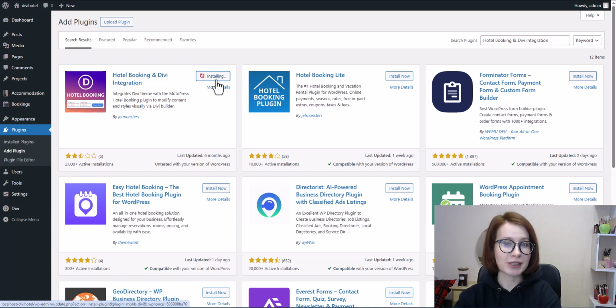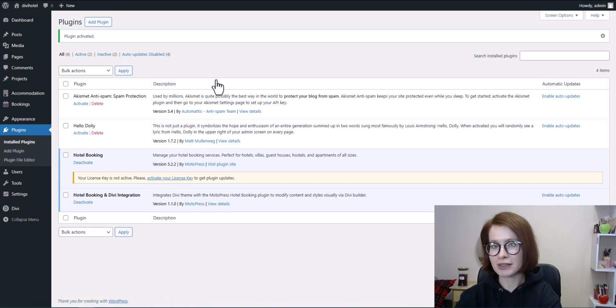Let's get it installed and activated. You can install it directly from the WordPress plugin repository. Simply go to the Plugins section in your WordPress dashboard, click Add New, search for Hotel Booking and Divi Integration, and then click Install and Activate. Alternatively, you can download it from wordpress.org. Once activated, the modules will be ready to use with all the Divi styling options available. That's it for now. Our toolkit is now good to go.